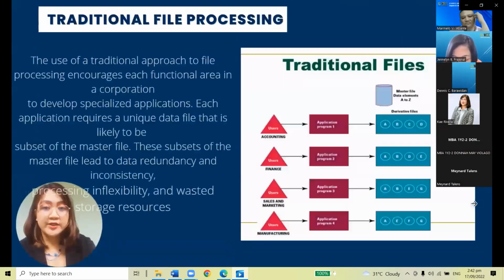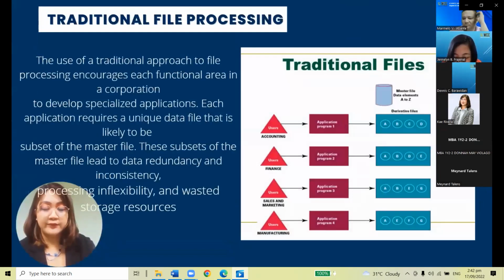So here is an example of traditional file processing. The use of a traditional approach to file processing encourages each functional area in a corporation to develop specialized applications. Each application requires a unique data file that is likely to be a subset of a master file. These subsets of the master file lead to data redundancy and inconsistency, processing inflexibility, and wasted storage resources.